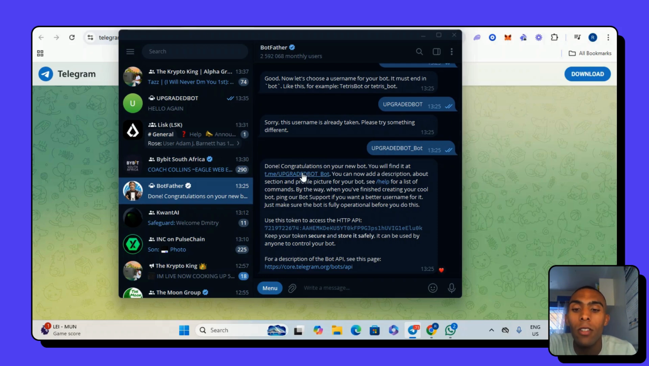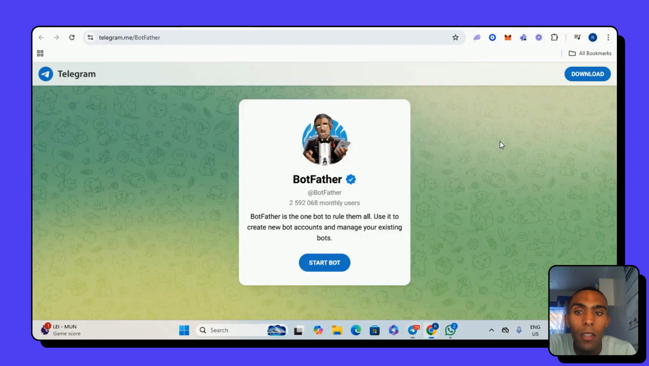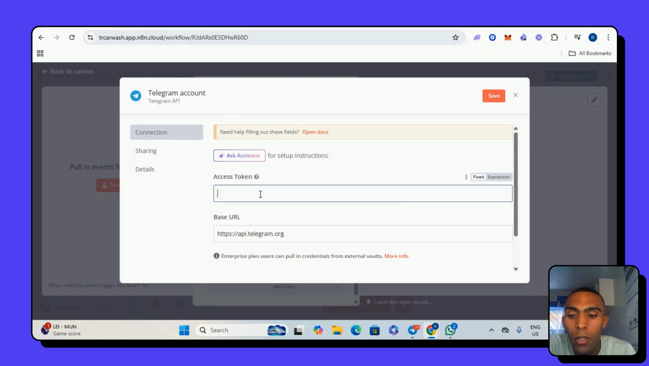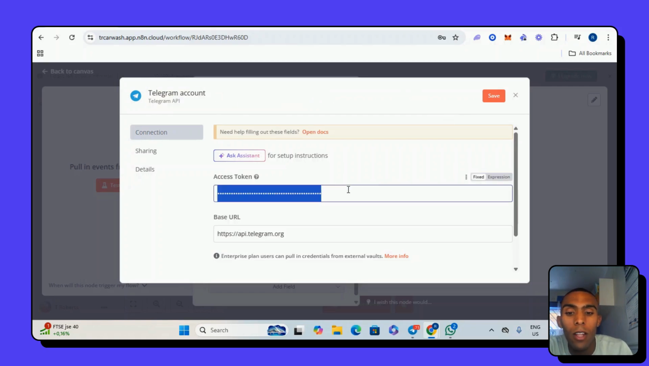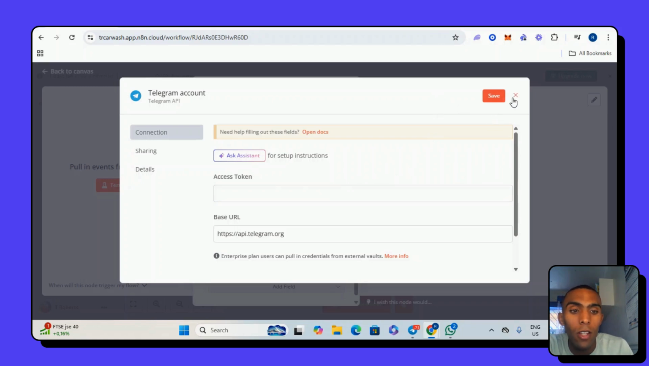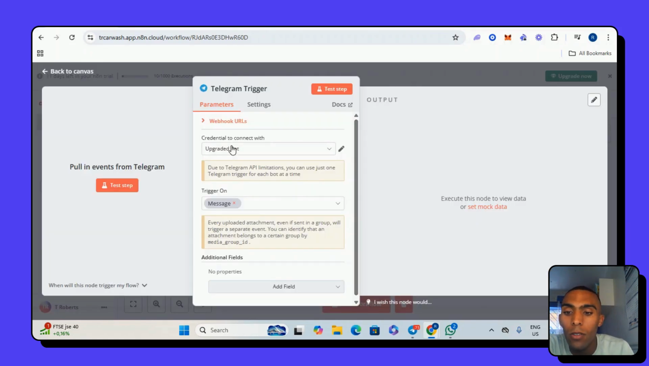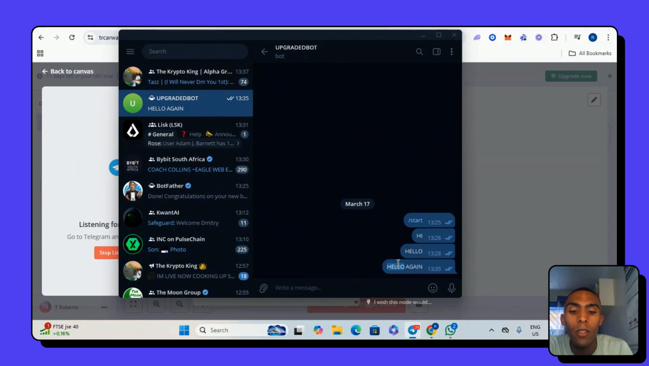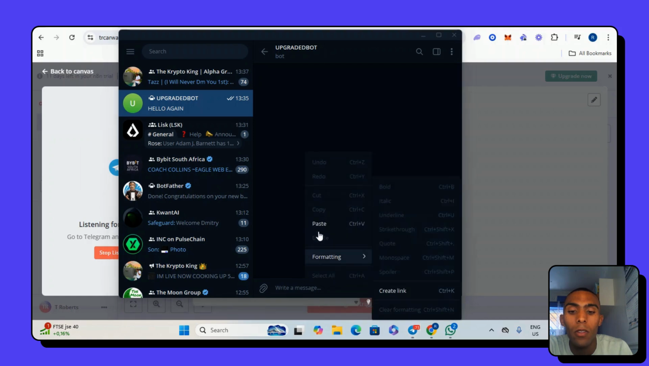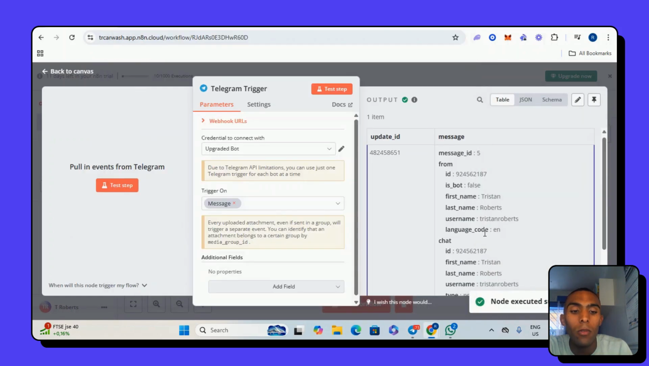"You will find it at this link." Once I click this link, I'll be taken to my chatbot. But this is the API token that we need. So you just click this token, then go back into n8n and paste it in. You can name your bot whatever, so you don't get confused, and then click save. I'm not going to save it because I just created this bot a few moments ago. So click on the new bot and then click test. We go back into our Telegram, copy, paste, and there we go. Hello again.